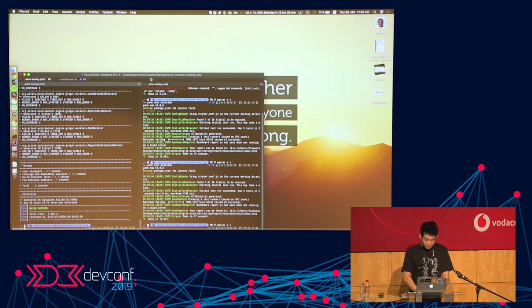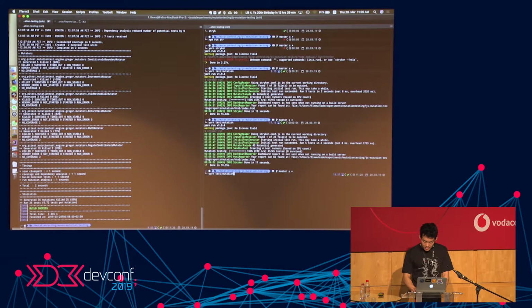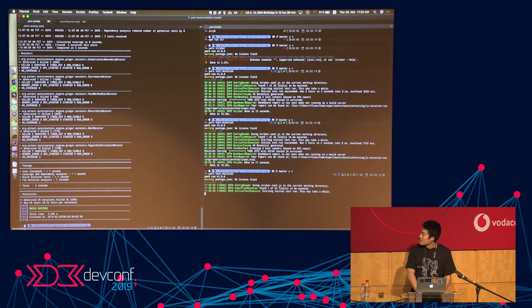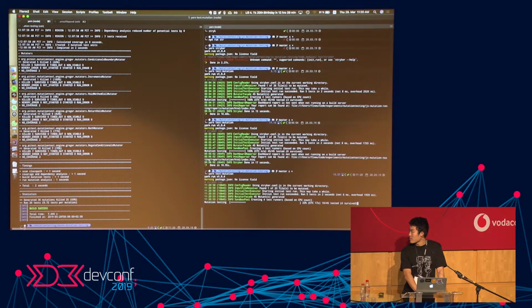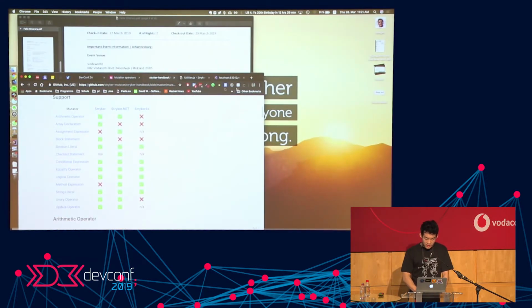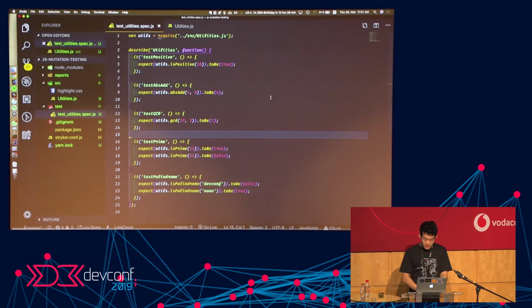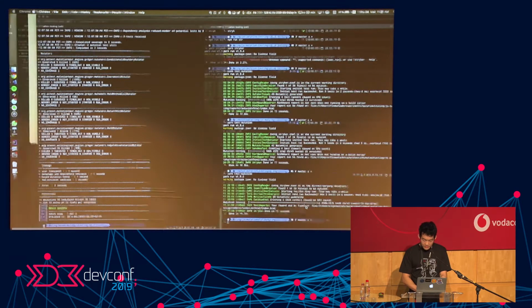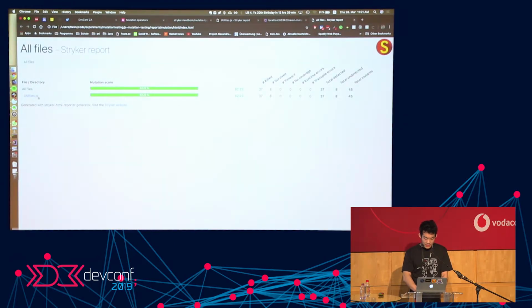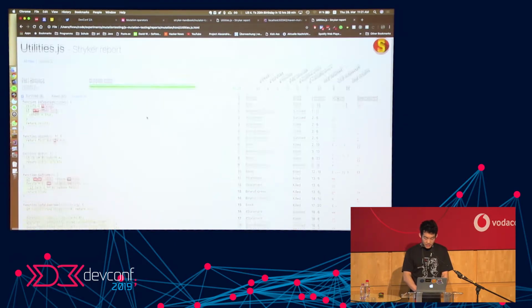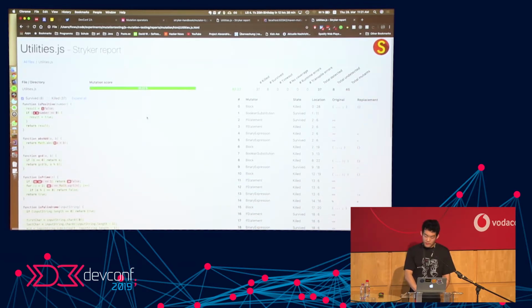So we can run a mutation testing tool. This tool is called Stryker. It's the most common mutation testing tool for JavaScript. And then we can just take a look at the report, and then I will guide you through this. So this takes a couple of seconds. So now we can go into the browser and have a fancy looking report here. So this is what the report looks like.